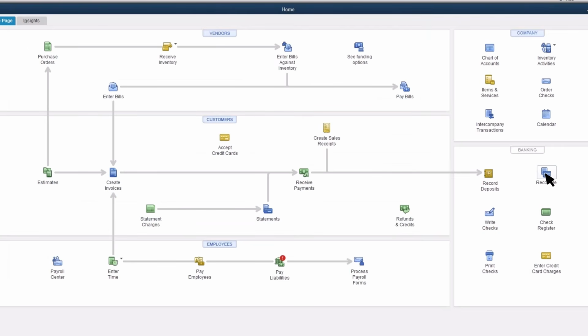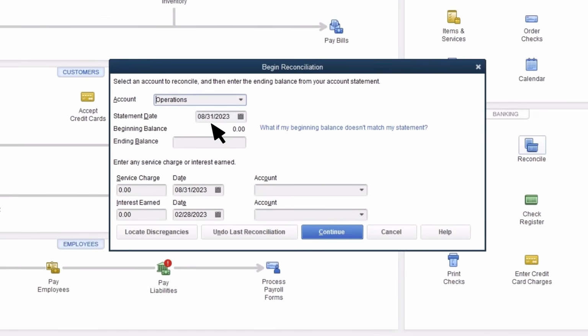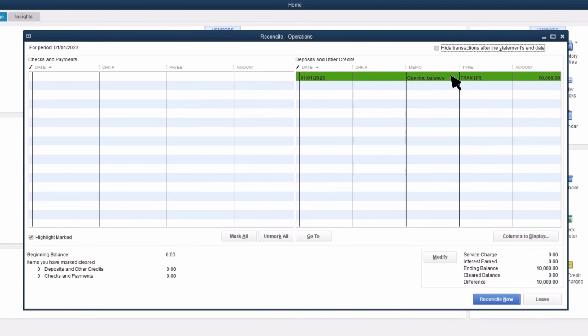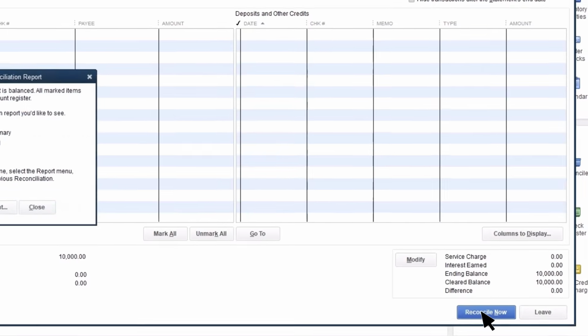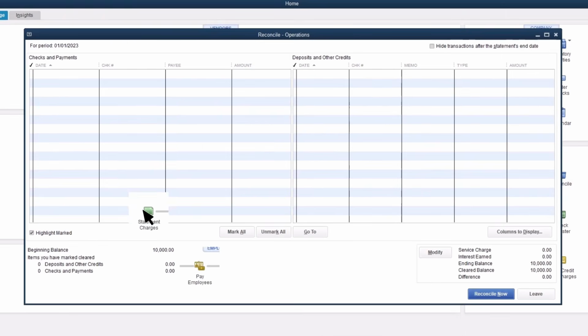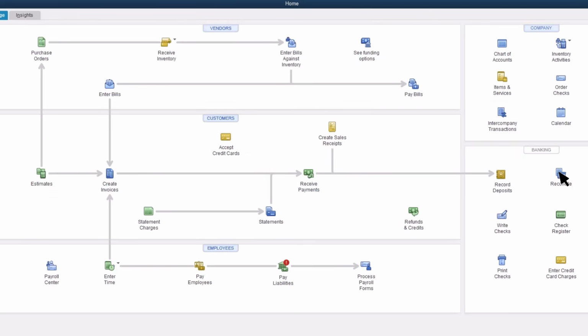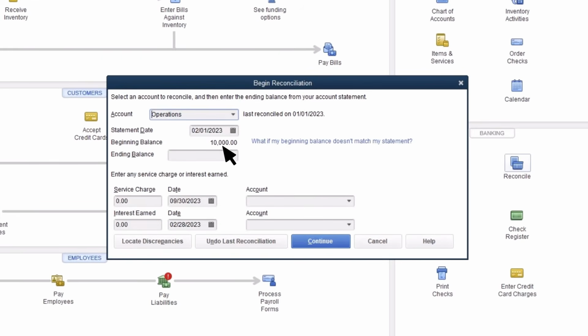Open the reconciliation window again and enter the same date you used earlier as the statement date, and the same amount you entered earlier. Select Continue. Select the beginning balance journal entry and nothing else. You should have a difference of 0. Select Reconcile Now, and close any windows that appear. Now your beginning balance matches the statement.